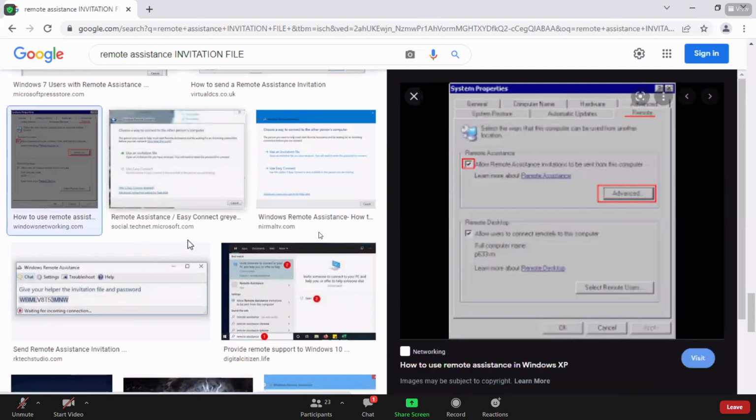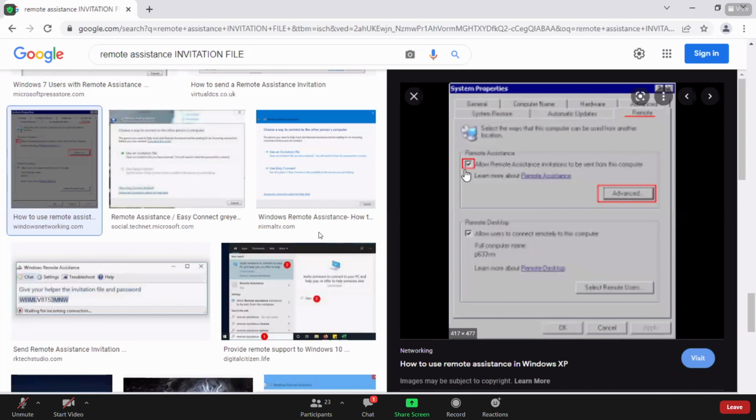Okay, can you see that option? Can you see that remote assistance, everyone, in the system properties? Can you see this box? Yes, sir. This box must be checked. See that remote desktop and remote assistance in the system properties.